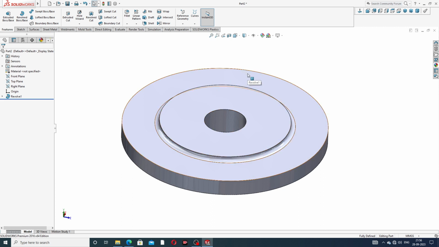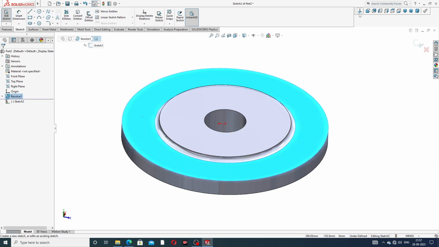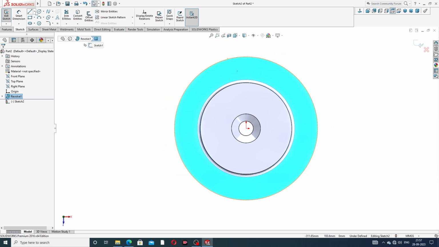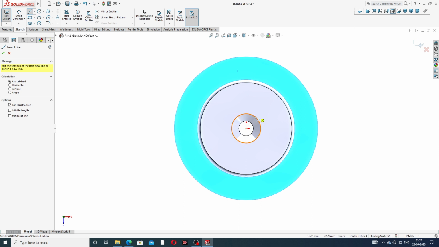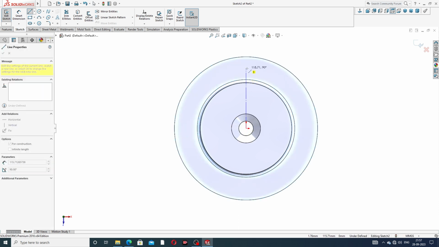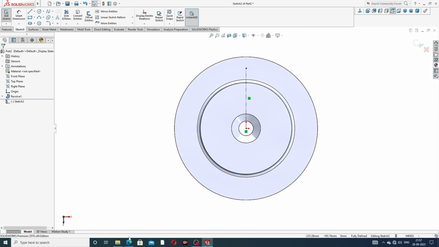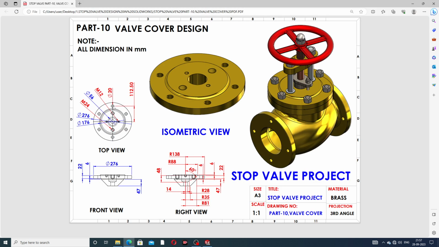Okay, and again select this face, sketch normal, and the reference line is drawn here, this to this, and this line is very important. Select this pattern, and this diameter is 20 millimeter, and this distance is 112.5 millimeter, and the pattern is 6 pattern. Okay, and this distance is not mentioned here, but this distance is 120 millimeter.